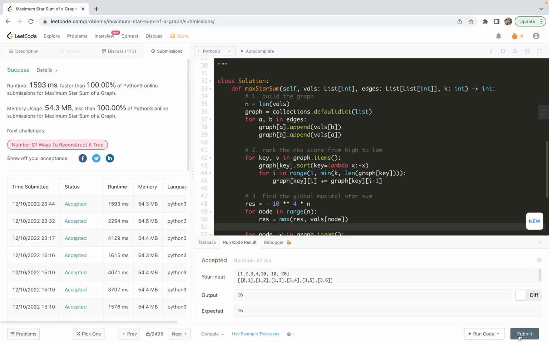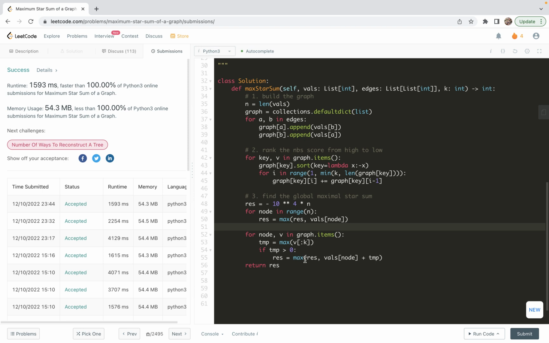With that said, we are ready to do a check. Yeah, it passes the first example. Now let's look at the generic cases. Yeah, it passes all the generic cases.